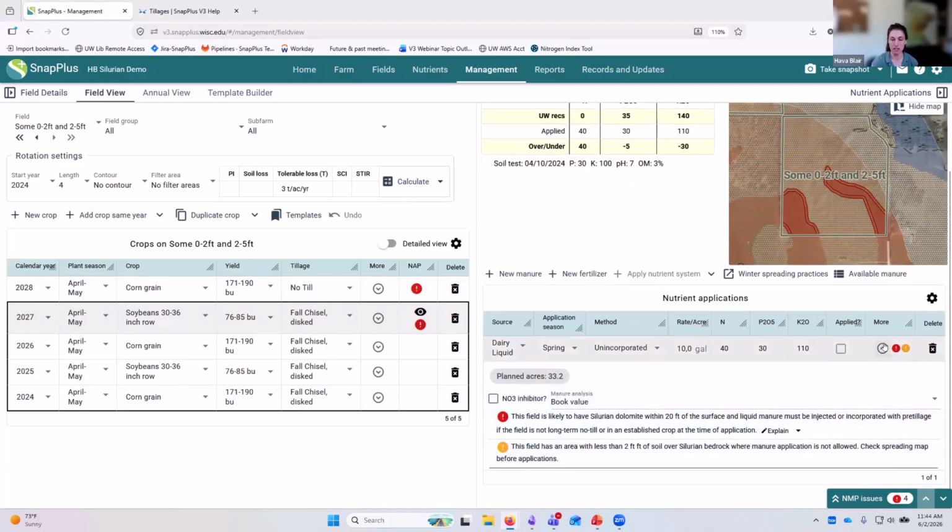And then when I expand this nutrient application, I can see what the problem is. So I'm getting some information here saying this field is likely to have Silurian dolomite within 20 feet of the surface, and liquid manure must be injected or incorporated with pretillage if the field is not long-term no-till or in an established crop at the time of application. That's a long message, but it's intended to try to communicate the important parts of this specific rule and part of the rule to you.